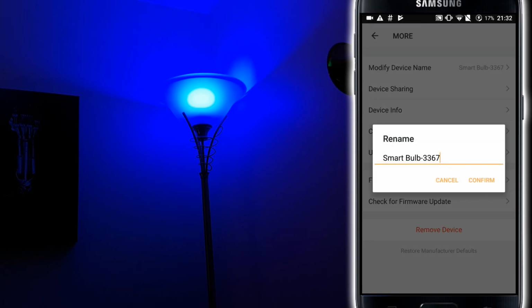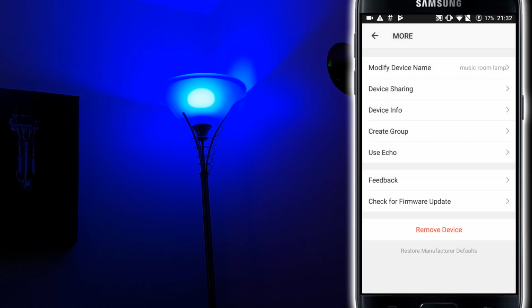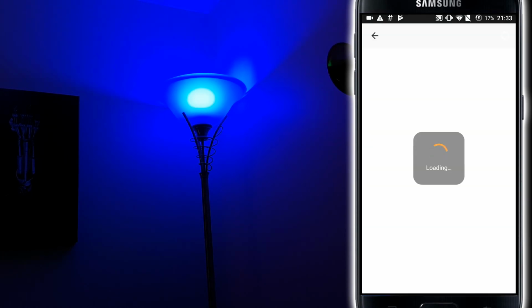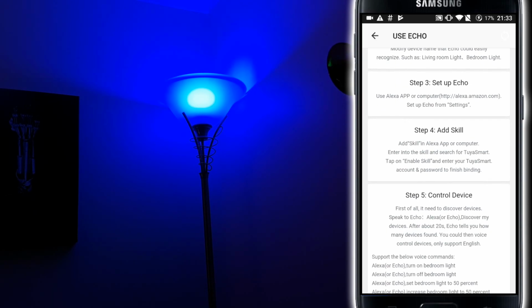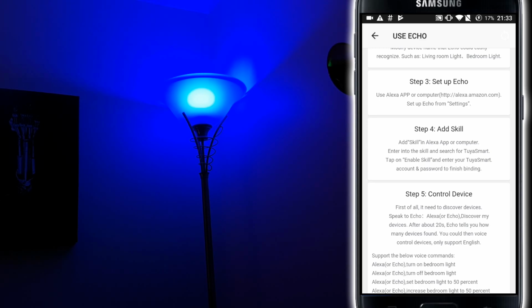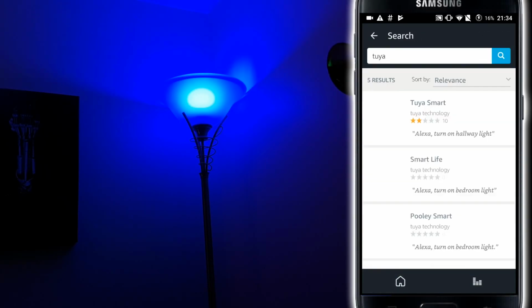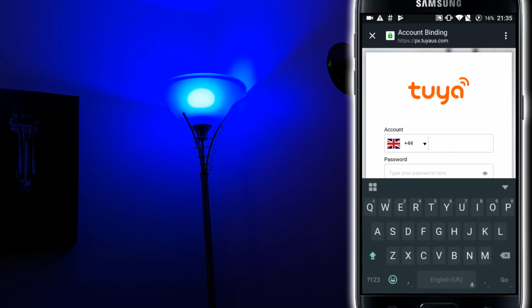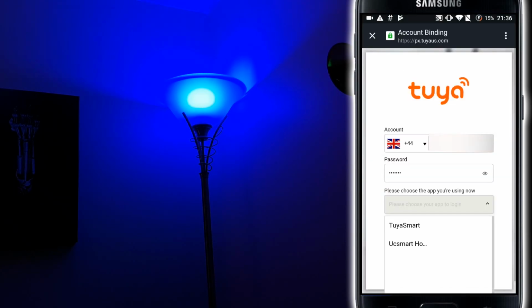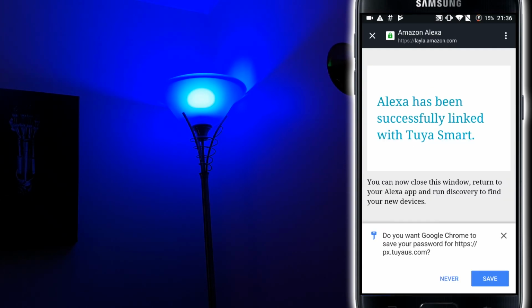Okay, modify device name. Confirm. Success. Step 4, add skill and Alexa app or computer. Enter into the skill and search for Tuya Smart. Okay, so now, you know what, if they've got an app already, or a skill rather, then they're already light years ahead of everybody else for the price tag. Okay, I've got to log into Tuya. Okay, this is going well. I'm using that app. Link now. Awesome. It has been successfully linked.